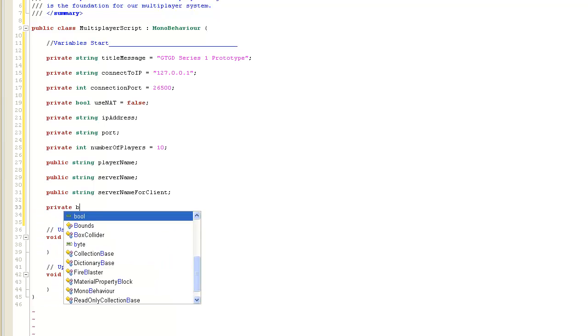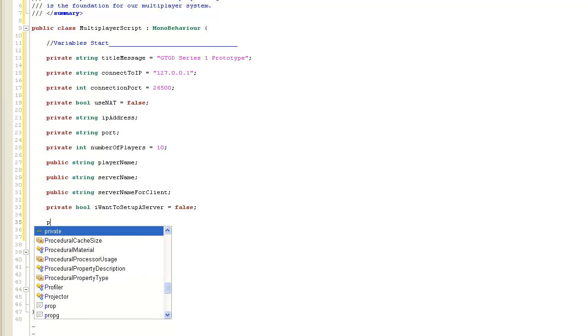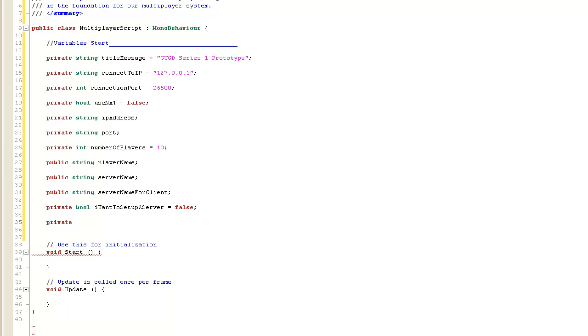Private bool I want to set up a server is equal to false. And then private bool I want to connect to a server is also equal to false.